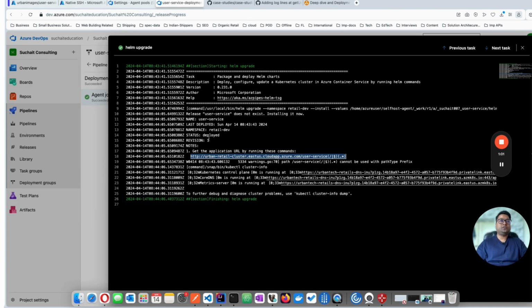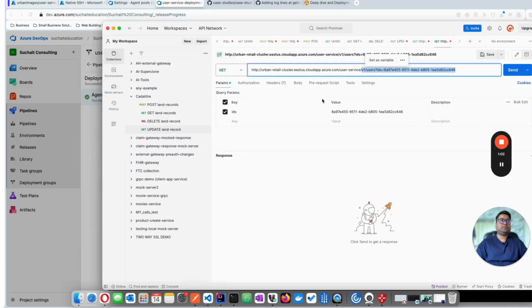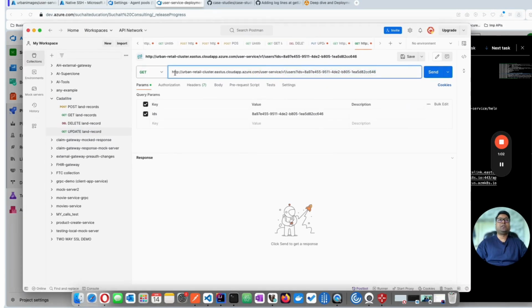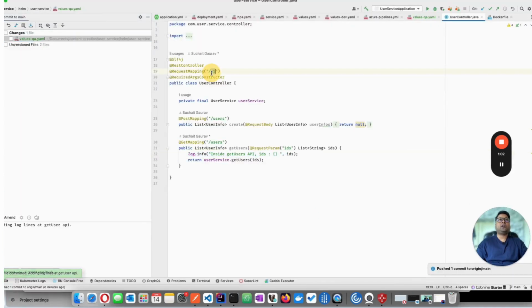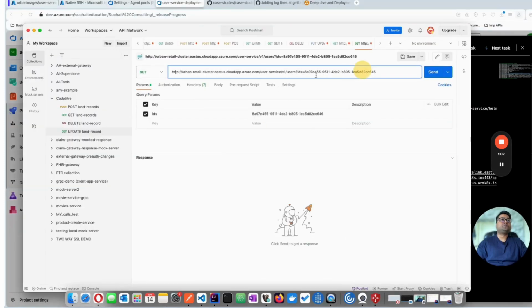I will use this. I already have this right here, right? This is a get API, and if you go to my IntelliJ, my controller was starting with v1 and then get API users, and as part of query IDs, it's taking these IDs. So v1 users and get, right? And then I have passed this particular ID. Now why this particular ID?